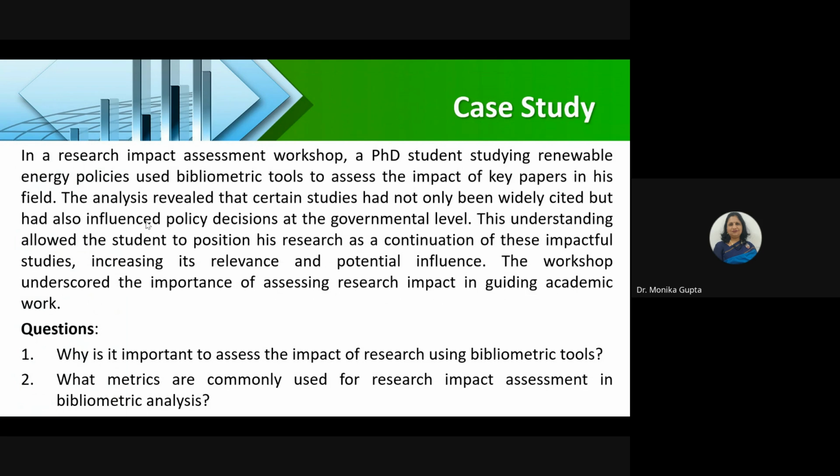Why is it important to assess the impact of research using bibliometric tools? To see whether papers have been widely cited or not. Right. So assessing the research impact helps understanding the reach and influence of studies, guiding the positioning of new research within the academic landscape. What metrics are commonly used for research impact assessment in bibliometric analysis?